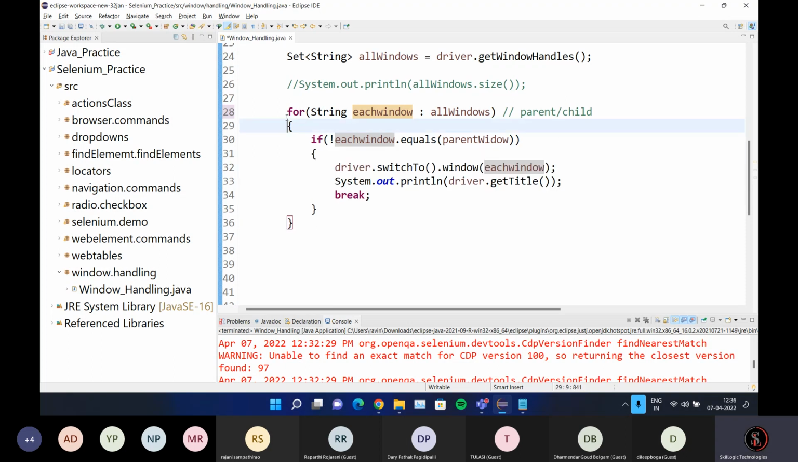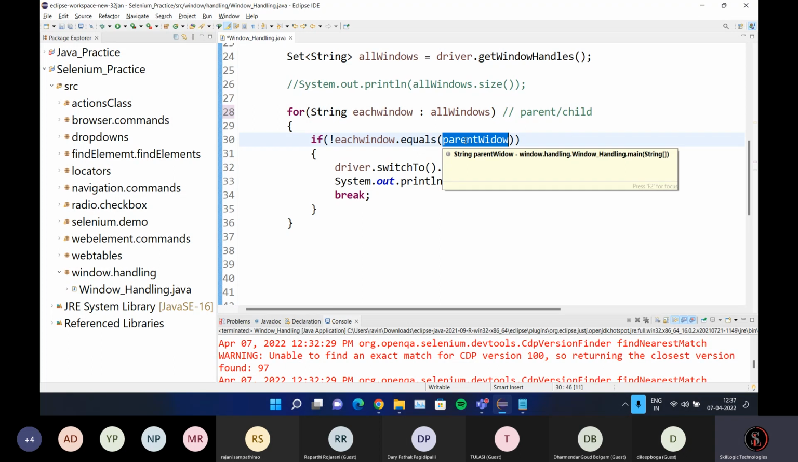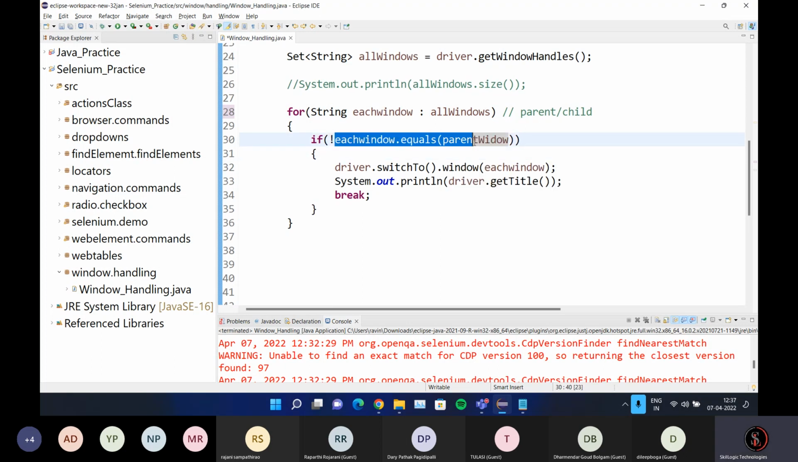Now I'm going for the next iteration. In the next iteration, the second window ID, the child window ID from the set, comes and sits in each window. Now again we execute the for loop with the child window. Now each window contains the child window, and I'm checking whether it is equal to the parent window or not. That is not equal, so this statement gives us false. But if it is not equal, then I have to switch, right? Because that is a child window, I have to switch to the child window. Now inside the if I need a true. Currently I'm getting a false, so again I'm converting that using the not symbol.